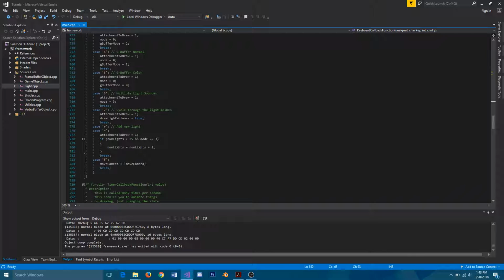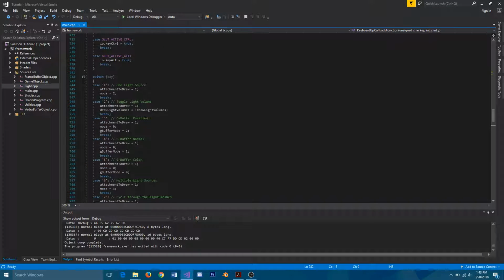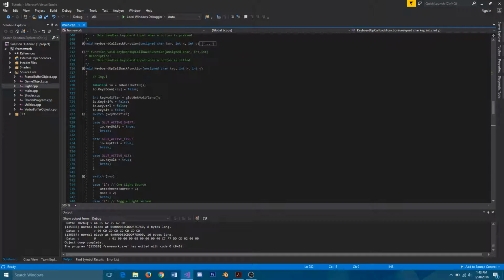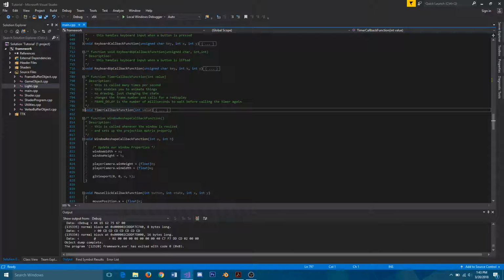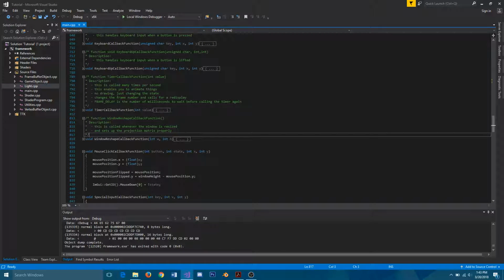And the F key is the toggle for if you want to move the camera or not. So if you want to stop the camera or keep the camera moving. And I think that's it for the CPU side.